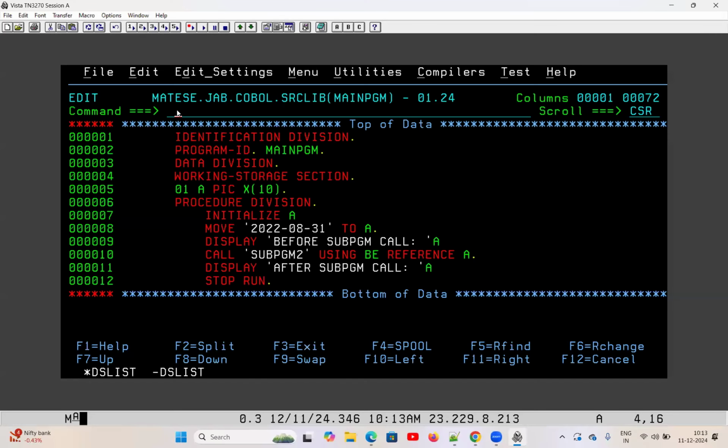So this is the subprogram concept. Main program, subprogram. Now, in which scenarios is a subprogram used in mainframe COBOL? A subprogram is also a COBOL program. It's a COBOL program only, but it is called from another program to perform some tasks.